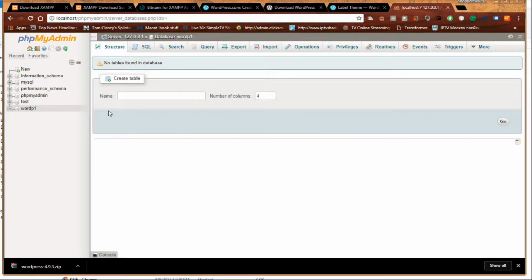Once you have your database, you're going to need a user, because WordPress is going to need a user for that database. If you click on database WordP1, this is what you see. It's pretty much empty. So this is where you're going to create your user for your database. That's what we're going to be doing next.